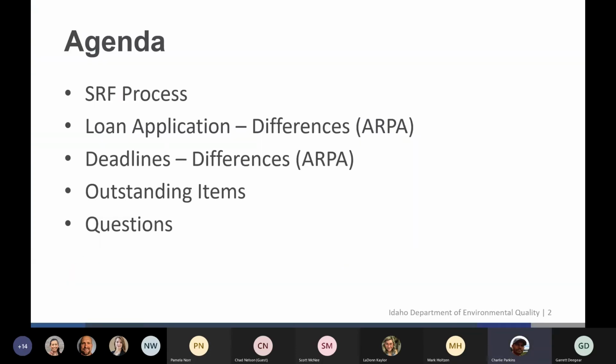The agenda for the presentation today is just to go over the SRF process from a 30,000-foot view, kind of from beginning to end. Then I'm going to show you some screenshots of the actual loan application, discuss some of the differences between if you're getting SRF and ARPA. I'll also discuss some of the deadlines, particularly the ARPA deadlines, and then we'll shift down to some of the SRF outstanding items, what's the difference between SRF and ARPA, and then, like I said, we'll have Q&A at the end.